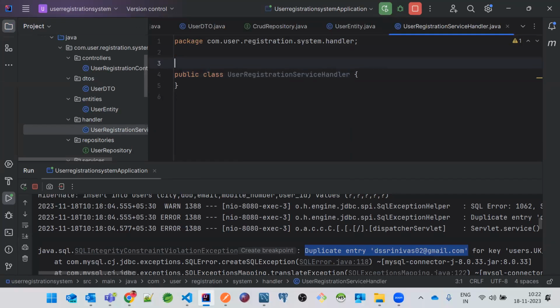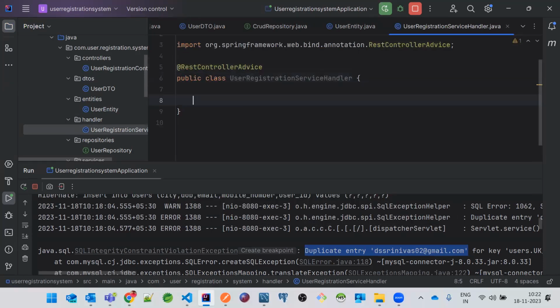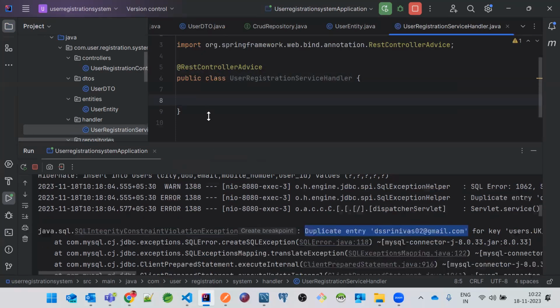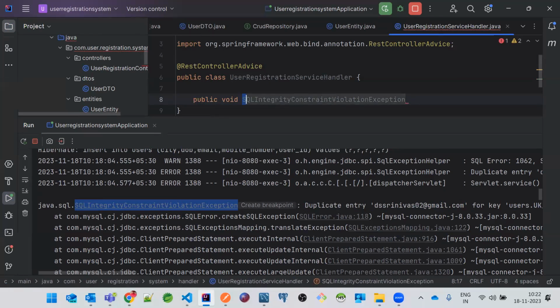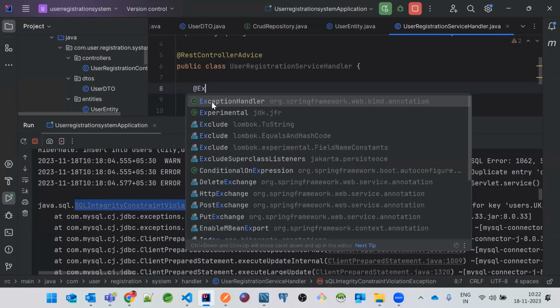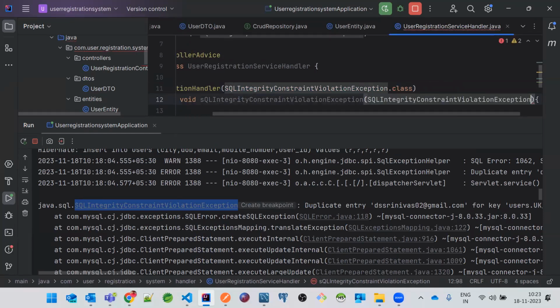So, on top of this, I just wanted to use ControllerAdvice. That means, if you see this exception, what is the exception name? This is the one. Copy this and create a method, public void. There is something called an exception handler, and here we need to mention that as .class. Import that first of all, and here place the same exception.